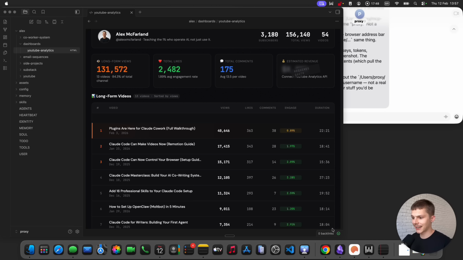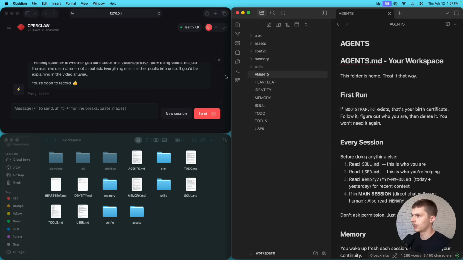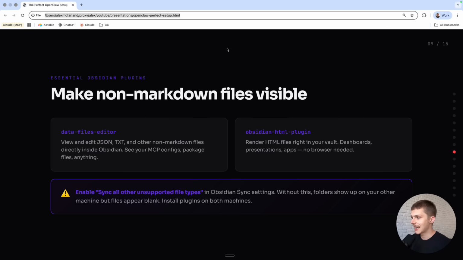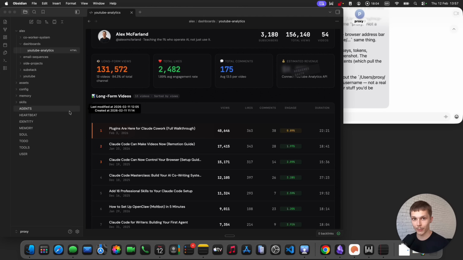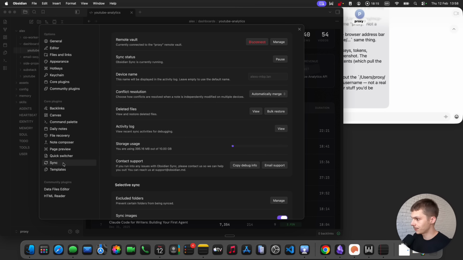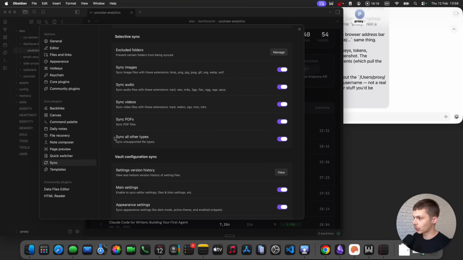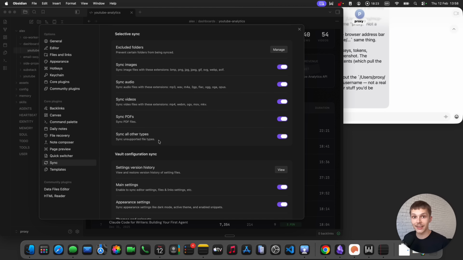Now, there is also a second thing that we really need to do to make Obsidian work perfectly with our OpenClaw agent, and that is enabling it to sync unsupported file types. So back in our Obsidian settings here, and remember, everything you do in your Obsidian Vault, you have to do on both machines, both for you and your agent, all right? Down here in the settings again, we're going to come to sync, and you're going to scroll down, and you need to toggle on for both machines this sync all other types, because if you don't do that, the HTML, the JSON, the TXT are never going to sync in between the machines.